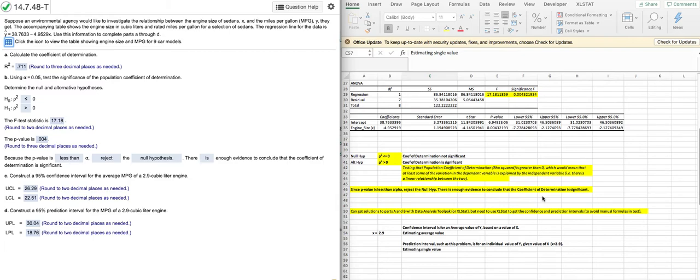So remember, the difference is that with a confidence interval, we're working with really the average value. We're trying to estimate a confidence interval for an average of the y variable, or miles per gallon, whereas with the prediction interval, we are working with an individual value of engine size to generate a prediction interval for the y variable, which is our miles per gallon. So that's the difference between the two.